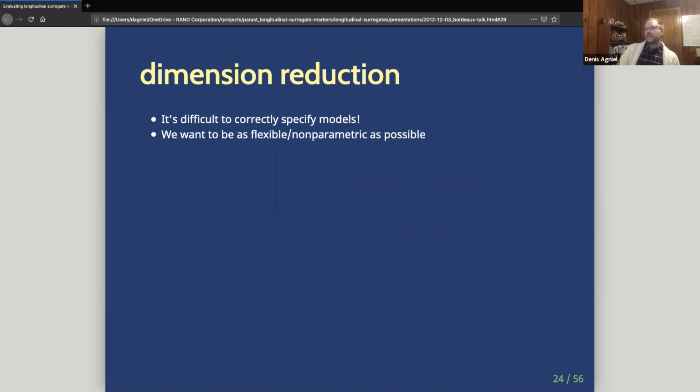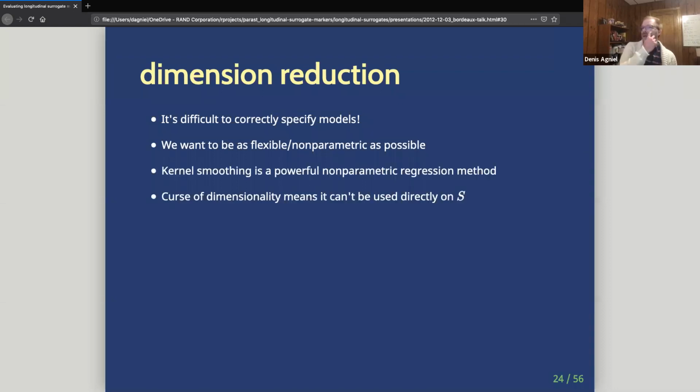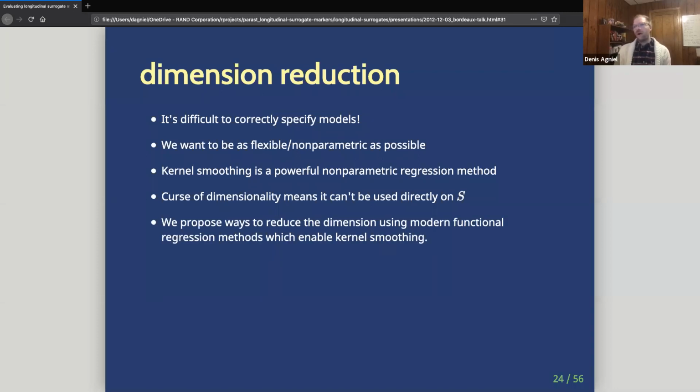The reason why we take this two-step approach is because it's just really difficult to specify regression models correctly, especially in this space. And like I said, we want to be as flexible and non-parametric as we possibly can. And kernel smoothing is what, like I said earlier, Layla has used in the past to evaluate a single surrogate marker. Kernel smoothing is a super powerful non-parametric regression method, which has lots of nice properties, but because of the curse of dimensionality, we can't just directly use it on S, because remember, this is a p-dimensional random variable. So directly using kernel smoothing won't work. So our proposal is to reduce the dimension of S using modern functional regression methods, using the unique features of longitudinal data. And that'll enable us to use kernel smoothing in a pretty effective way.